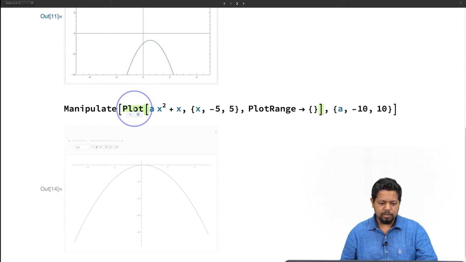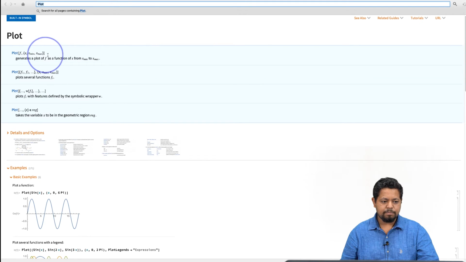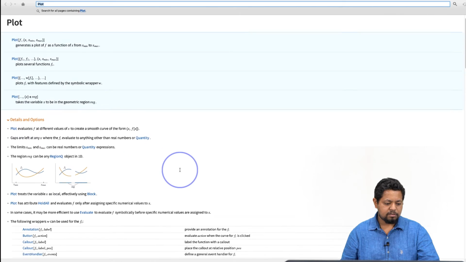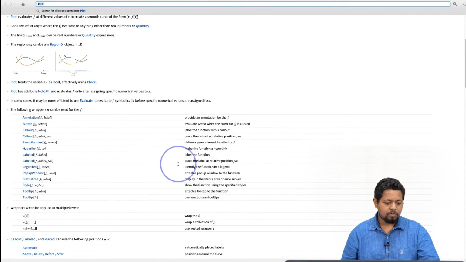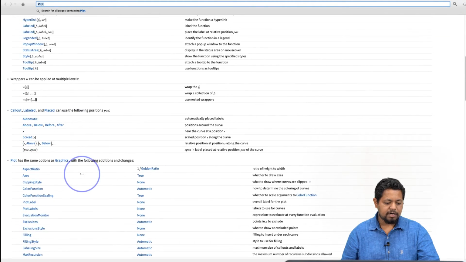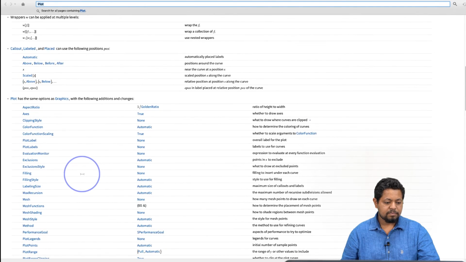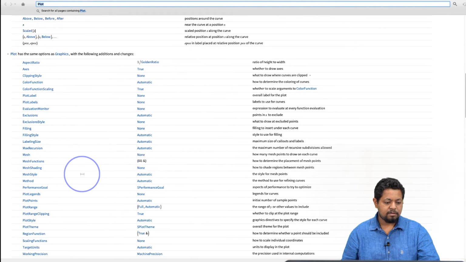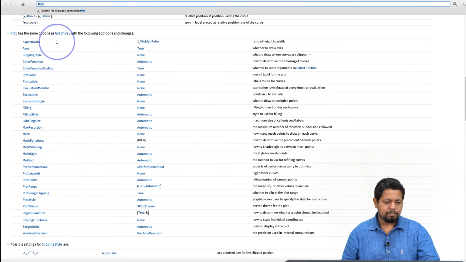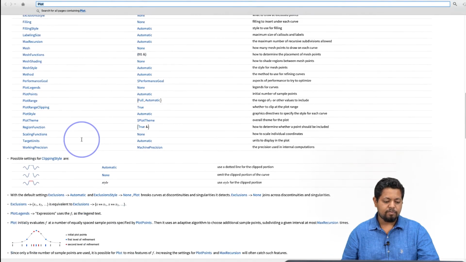So let me give you a quick introduction to that. If I press F1 on my computer, this will open a help. It shows plot over here, and then I can go into details and options, and I can go through this. This is extremely detailed, and there is lots of information here, and these are the options. So it says plot has the same options as graphics with the following additions and changes. So it gives a list of various options available for plot.